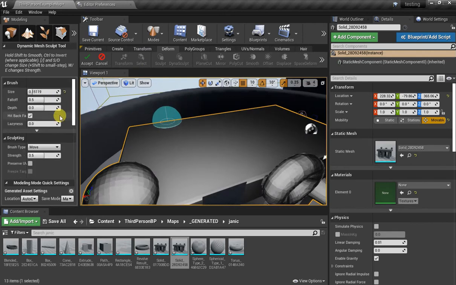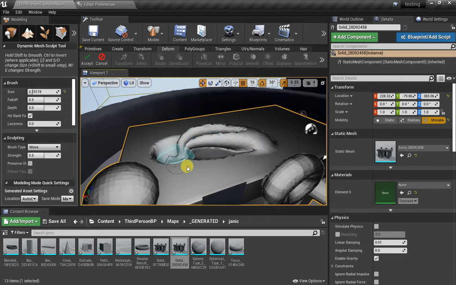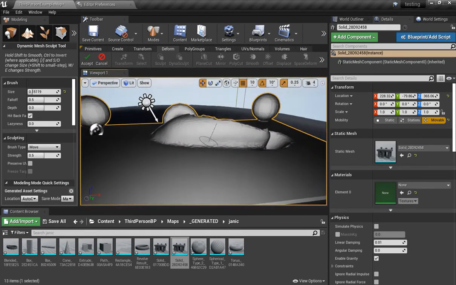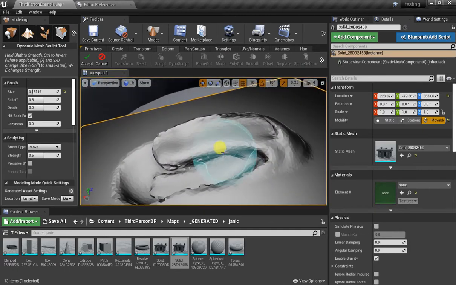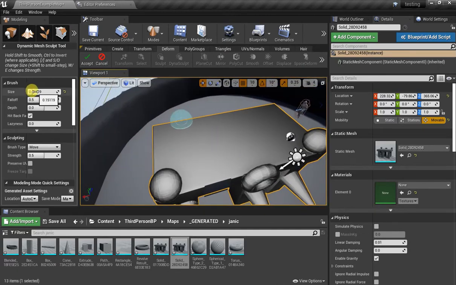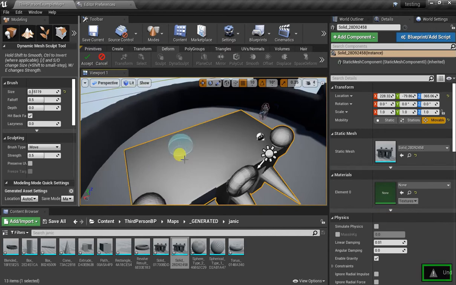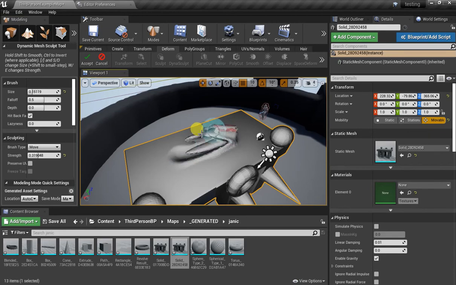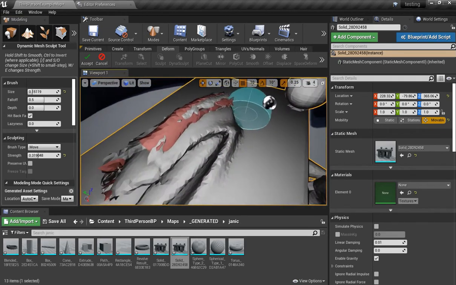Sculpt. This is cool. So it'll create more texture. I mean more geometry, but it gives you more details. So you can actually sculpt in here. You can hold, I forgot what the key is. Oh, it says up here. Hold shift to smooth, control to invert, S and D to change the size, E for strength. Okay, cool. Yeah, it gets a bit messy.